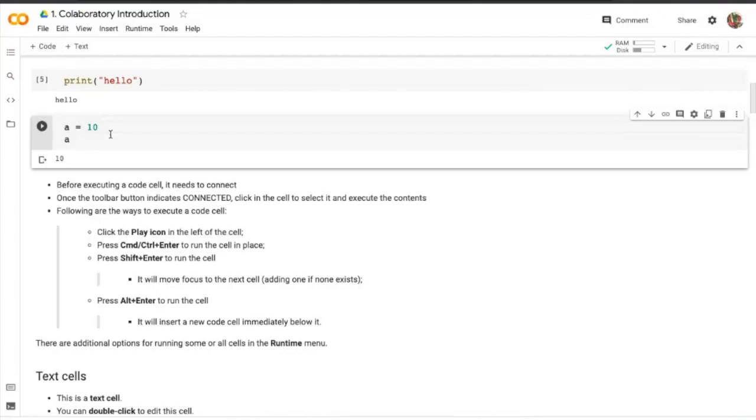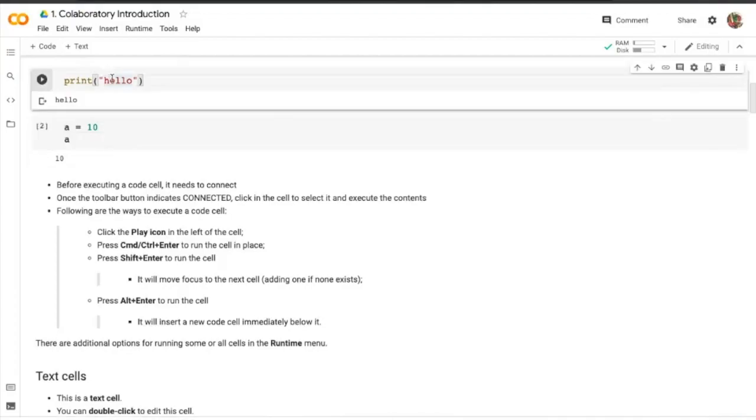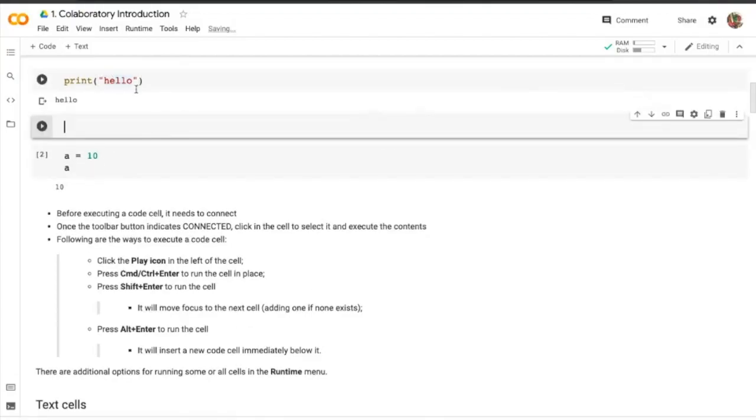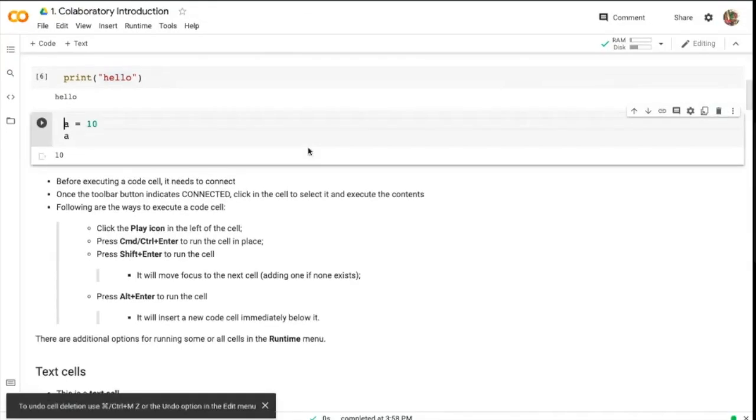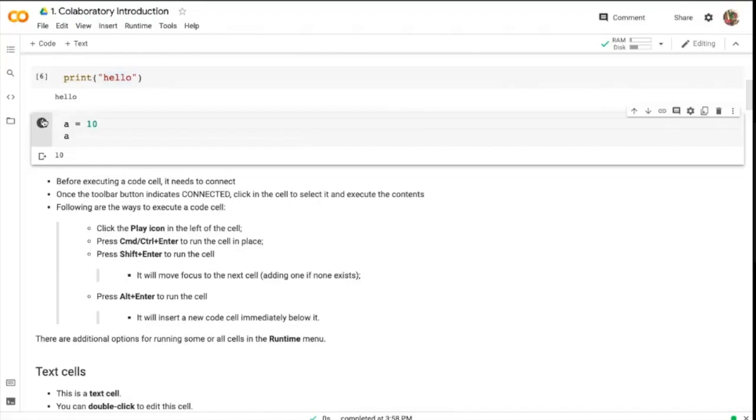If you press Alt Enter, for example here, it will run the cell, and then it will create another cell after that. So whether you click this button or use Alt Enter, Shift Enter, Command Enter, that depends on your requirement. If you want to run the cell and create another cell, use Alt Enter. If you want to run the cell and go to the next cell, use Shift Enter. And if you want to run the cell and stay there, use Control Enter.